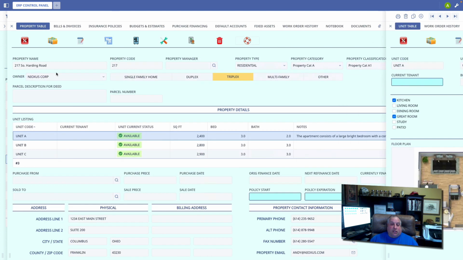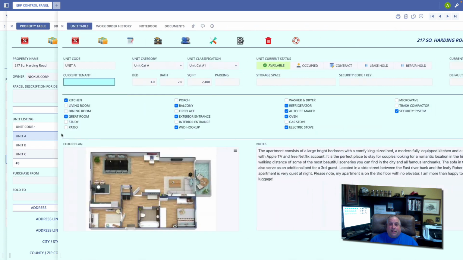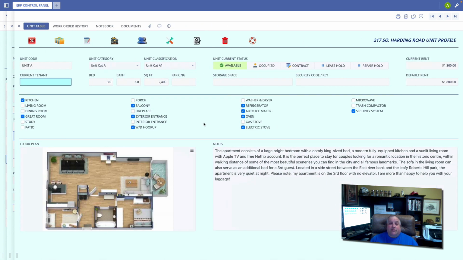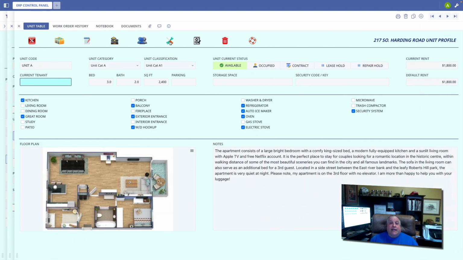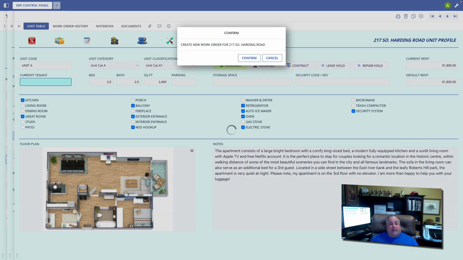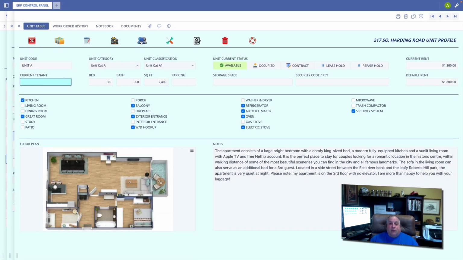The same way we were able to look at a property and zoom in on the unit, we can also go directly to a unit and zoom back to the property. We can keep track of unit maintenance by clicking on the maintenance icon to automatically create a work order or a service ticket for each unit. If that unit is occupied, we can track service calls and work orders according to not only the unit, but the tenant also.